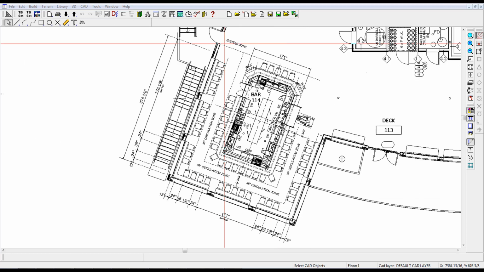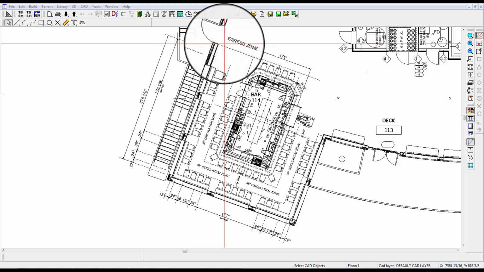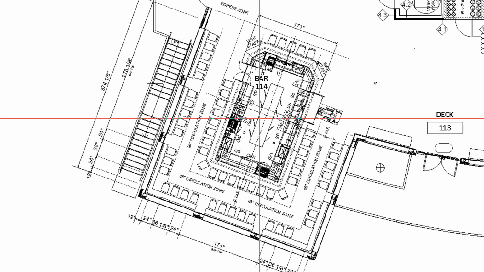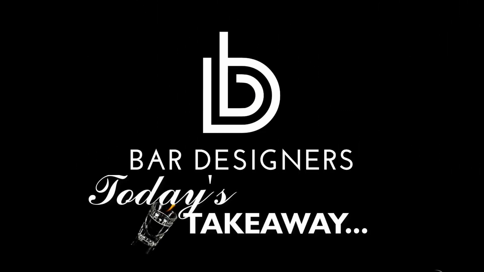The building code requires that egress must be maintained at all building exits. Here's our final bar plan with all clearances maintained. Island back bars need to be at least 26 inches deep, as this correlates to the shallowest of pass-through coolers.